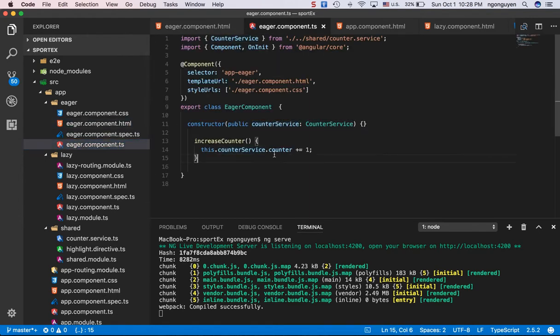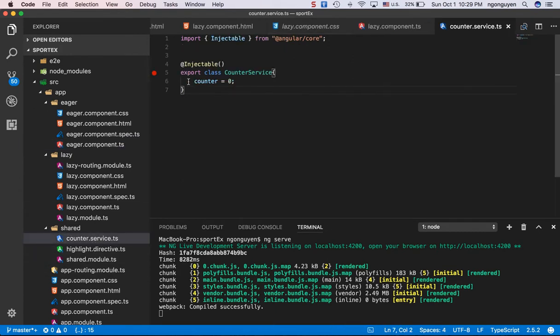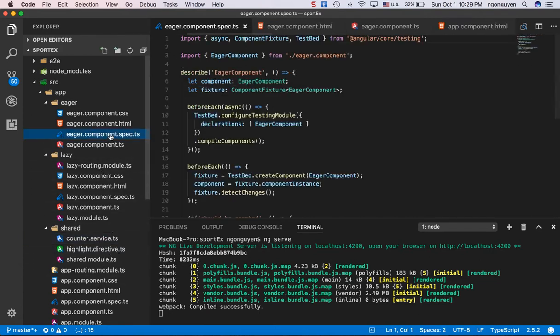As you can see in the eager component class, we injected the counter service. The counter service, as I mentioned before, is a service that contains a counter variable and is set to 0.